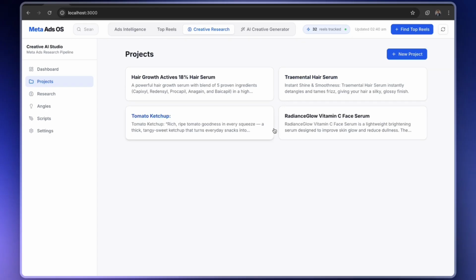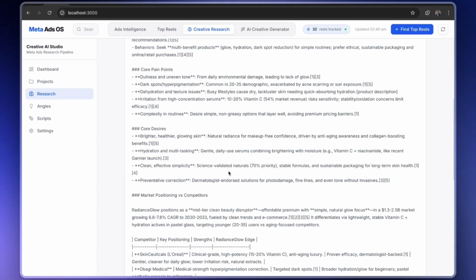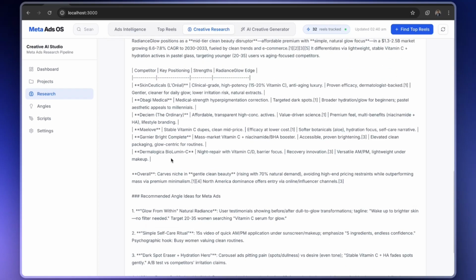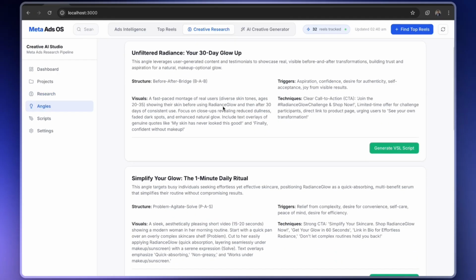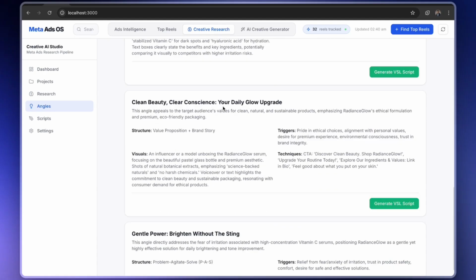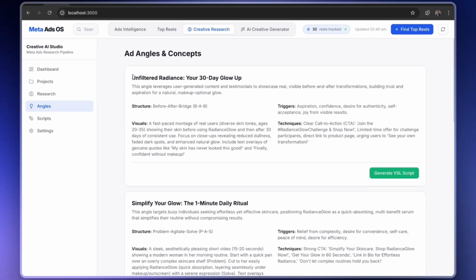For example, let me quickly show you what we had generated in the previous instance. For instance, let's consider this Radiance Glow Vitamin C Serum, for which it has created a comprehensive data report. And as soon as we clicked on generate angle here, it generated different types of ad variances, which are angles. The first one is unfiltered radiance, your 30-day glow up.